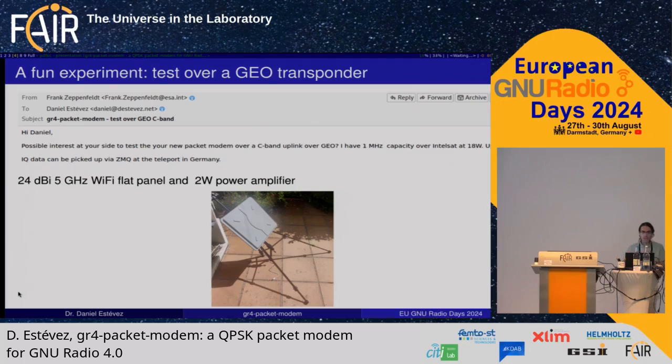And finally, a fun experiment we did. This was with Frank Seppenfeld from ESA, not ESA Germany, but ESA Netherlands, ESTEC. He works with the satellite communication group, and he reached me in the summer saying, oh, we have 1 megahertz of geo-transponder bandwidth because we are doing some tests with industry. Would you like to test your gr4 modem on the satellite? And I said, yes. And the way this works out is they have everything for downlink set up at a German ground station with a very large antenna, but you need to do the uplink on your own.